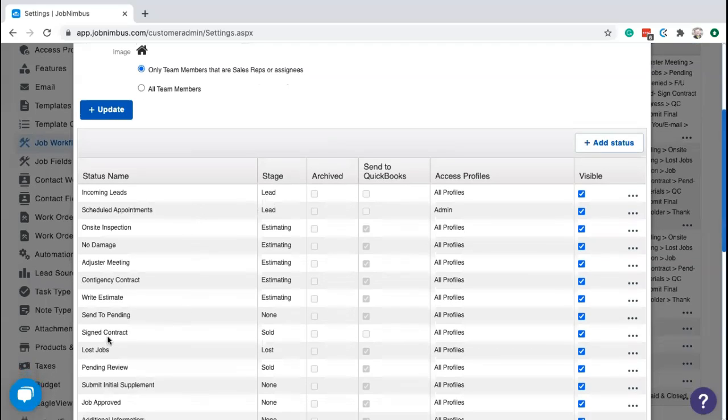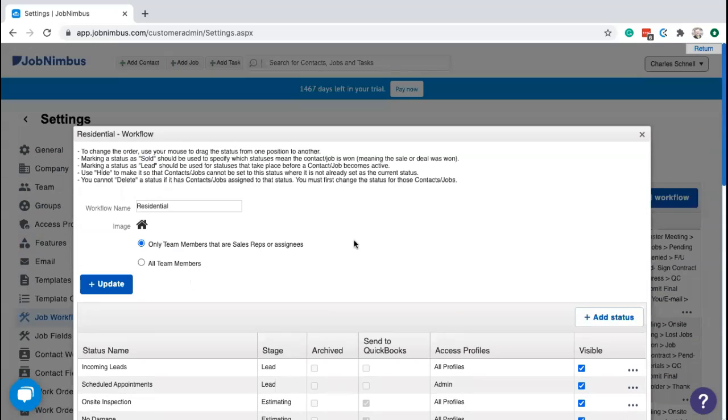Later, I want sold to be on signed contract, but if they skip that, I also put it on pending review. And our sold date will count whenever we first hit a sold status. That's a little bit on stages and how they work.